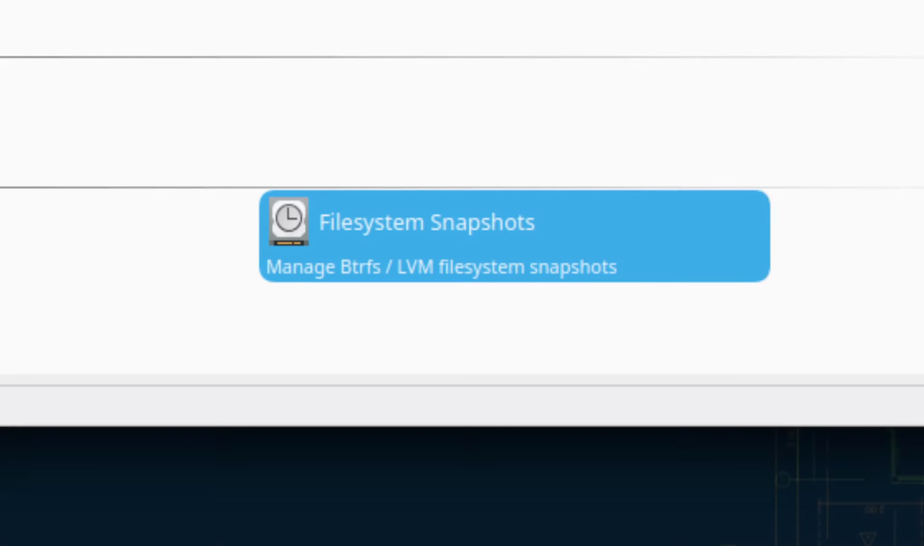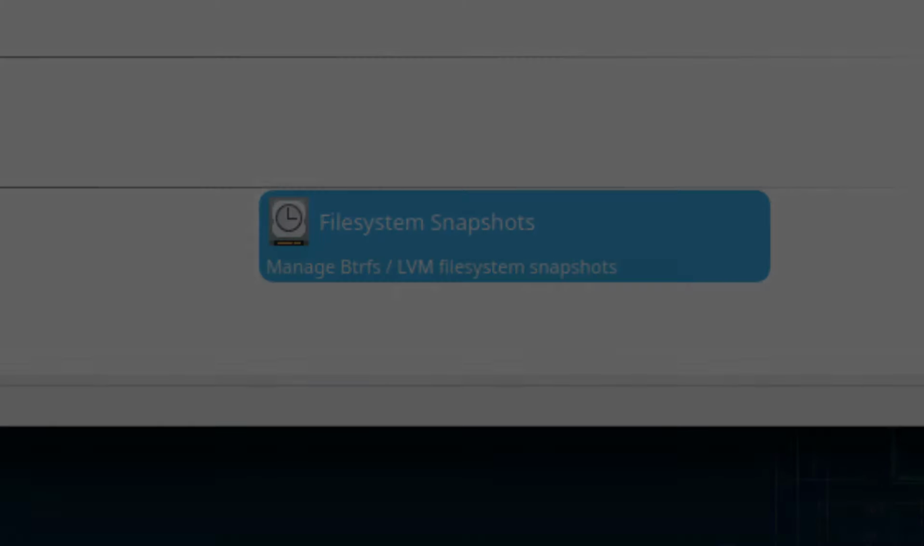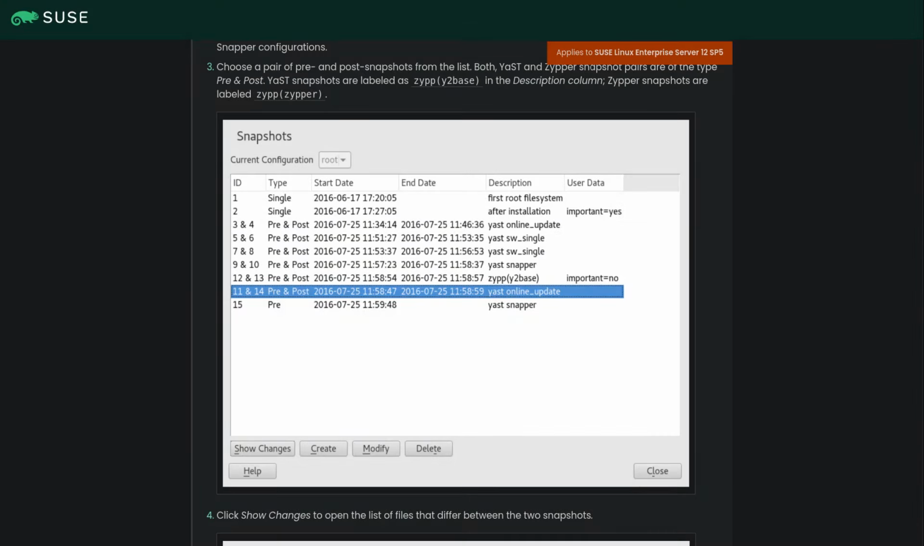It's worth noting that one of the main advantages of using openSUSE is that openSUSE has Btrfs snapshots. These snapshots save a particular instance of your file system and let you roll back to that snapshot if anything were to happen.